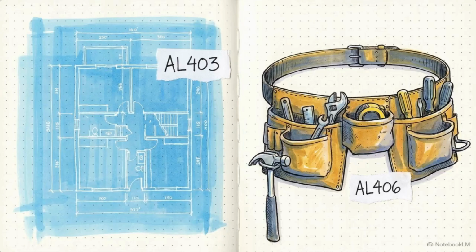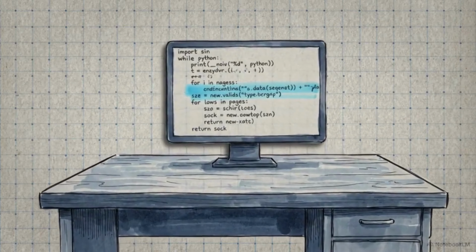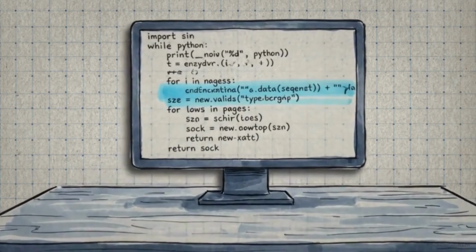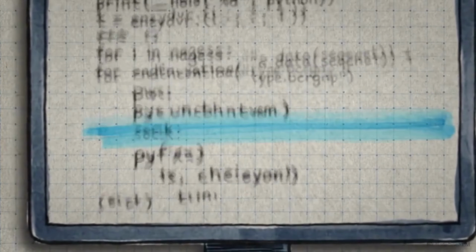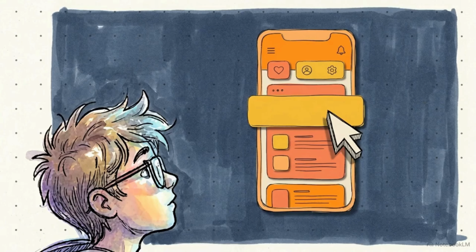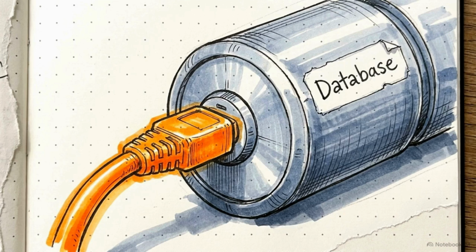The final pipeline is the builder level, combining AL 403, software engineering, with AL 406, the Java lab. A machine learning model is essentially raw code. Without a proper interface, that model remains trapped on a local machine, inaccessible to any actual user. The Java lab provides the practical skills to build graphical user interfaces and handle user events. It teaches you to connect back-end databases using JDBC, so your AI models have a functional environment.